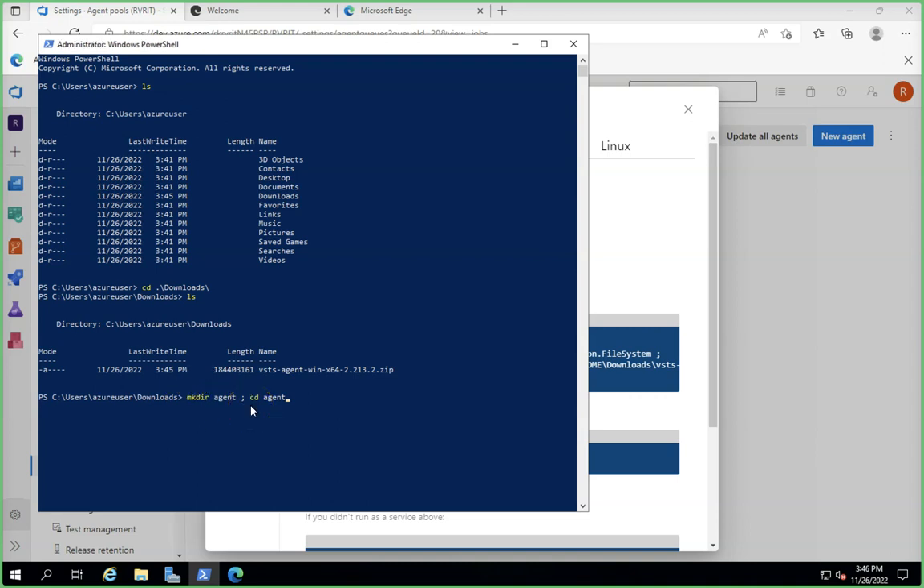Just hit enter. Okay, once we paste it, just hit enter. So until this moment you are in the downloads folder. Once you apply this command, you will be in the agent folder.